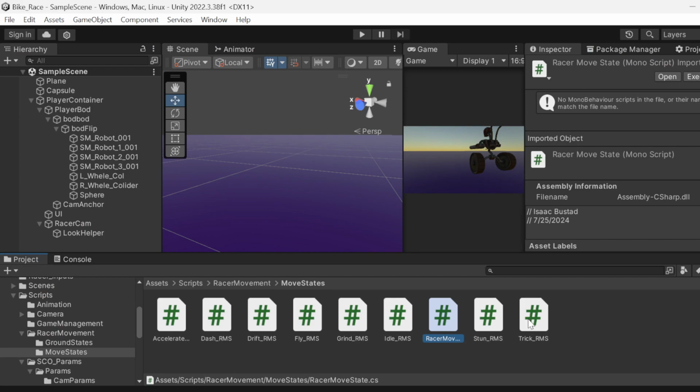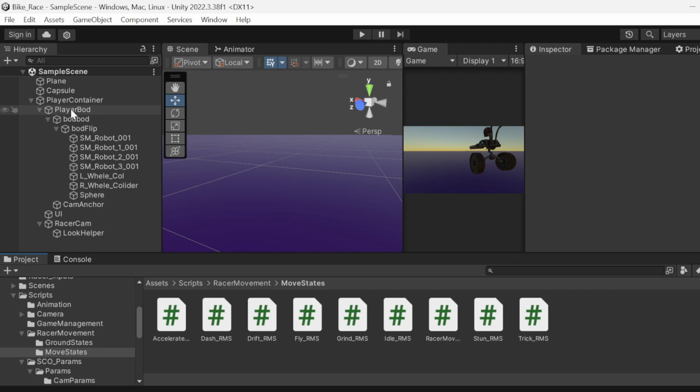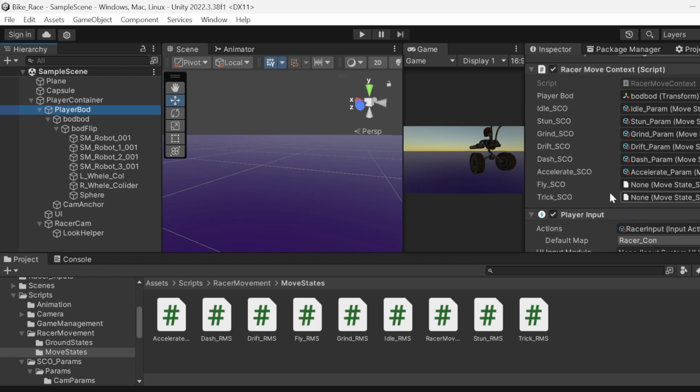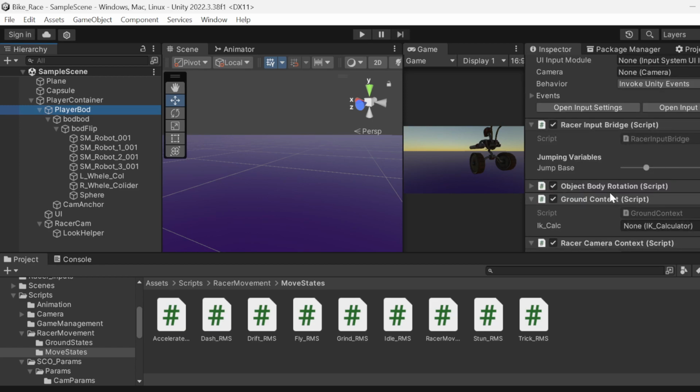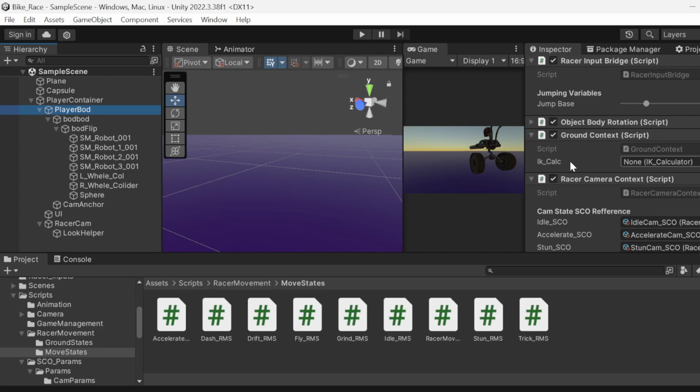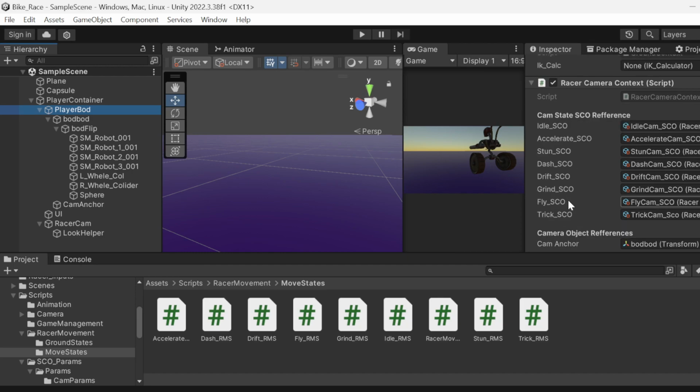And we can hammer onto a different thing where we go to the player body, we go down and we look at some more racer move context. What's our racer move context? We're gonna have jump base. Meh. Probably gotta edit this jump. I don't think that's quite what I want. IK calculator. Like I said, I'll review that when I get that far.